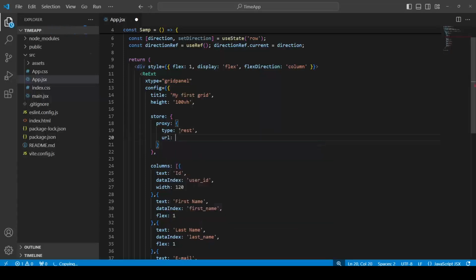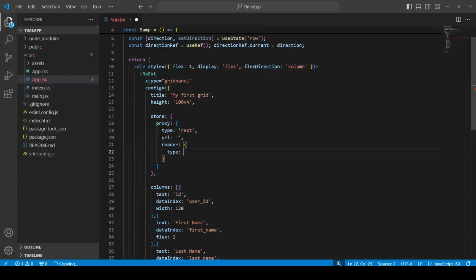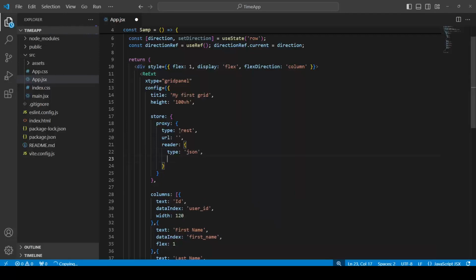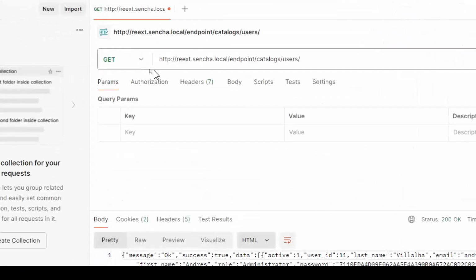I have to give it a URL. We're going to talk about that in a couple of minutes. And then I just have to tell ReExt how the data is going to be read. So that's going to be JSON. And the data is going to use a root property. Let me show you what I'm talking about. I know it's data, but let me use Postman to show you exactly what's going on. This is the endpoint I'm going to be using, reext.sencha.local-endpoint-catalog-users.